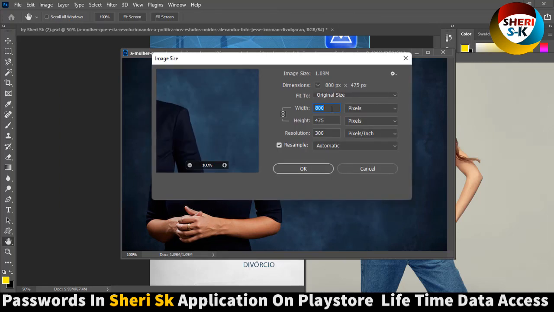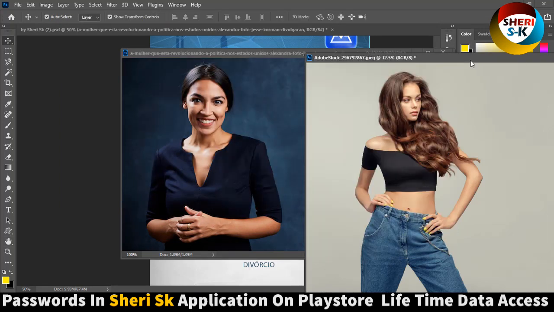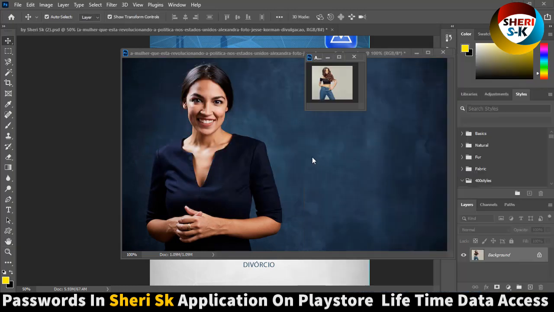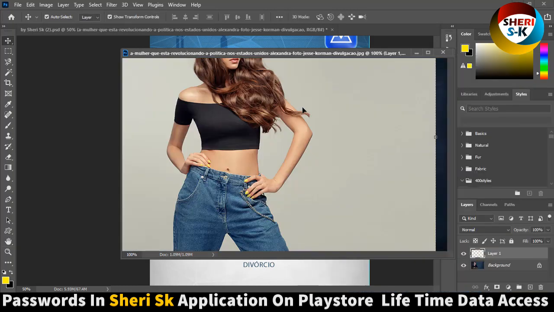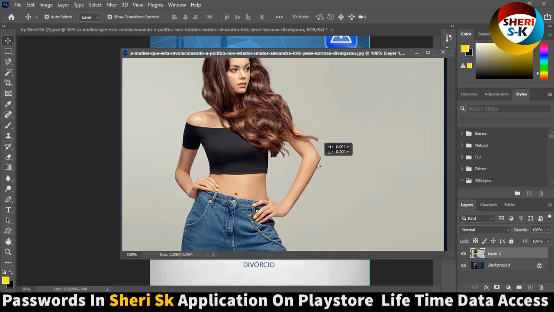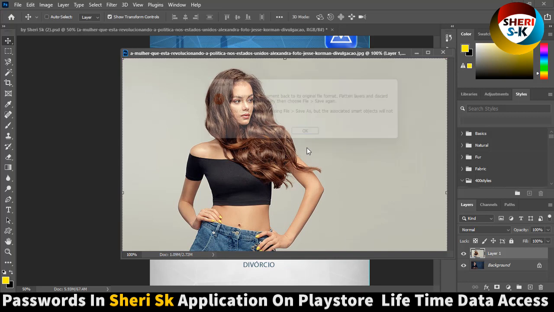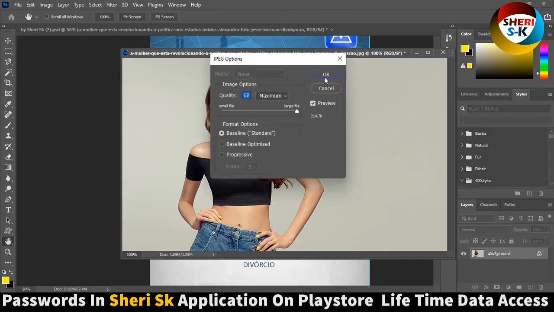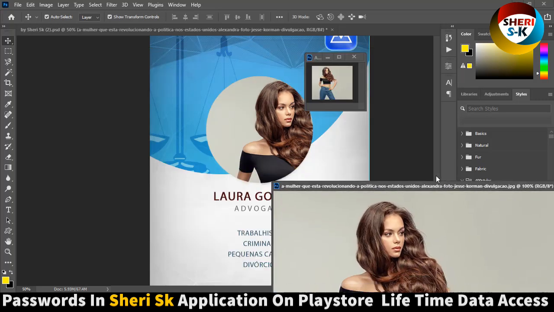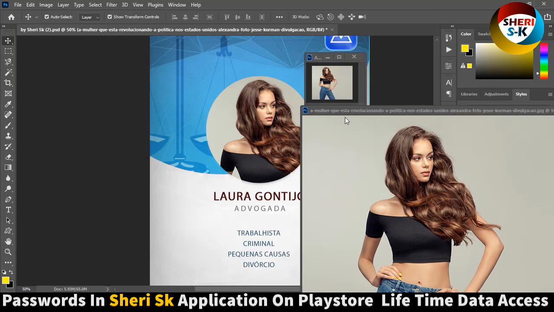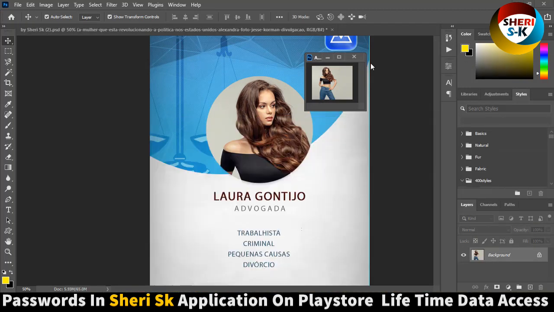Here the resolution is 800. Control S for saving. Oh, sorry, Control Shift E and Control S. Okay, and you see our image is here. You can edit it, or sorry, move it.